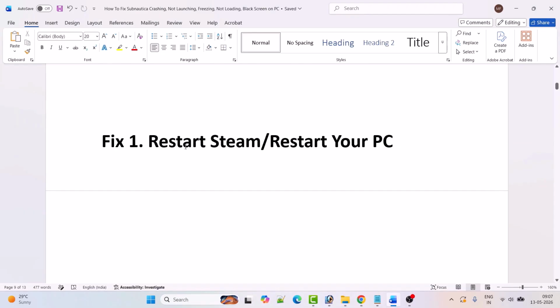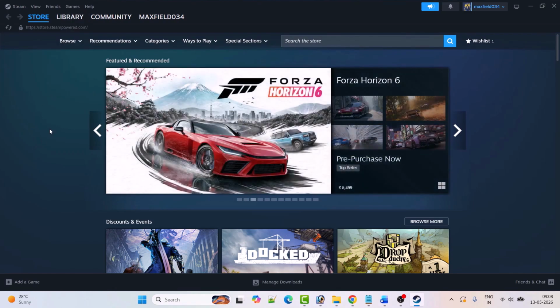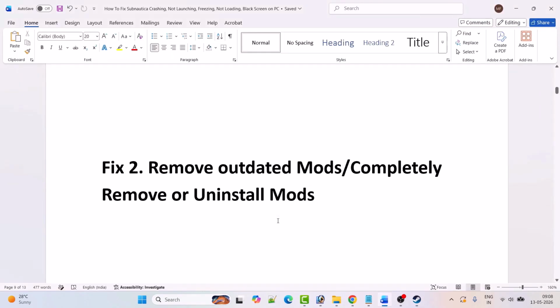Now the first fix is to restart Steam or restart your PC. So click on this word Steam and then click on exit. This will exit Steam. Then relaunch Steam and then relaunch the Subnautica game and check if your problem is solved or not.